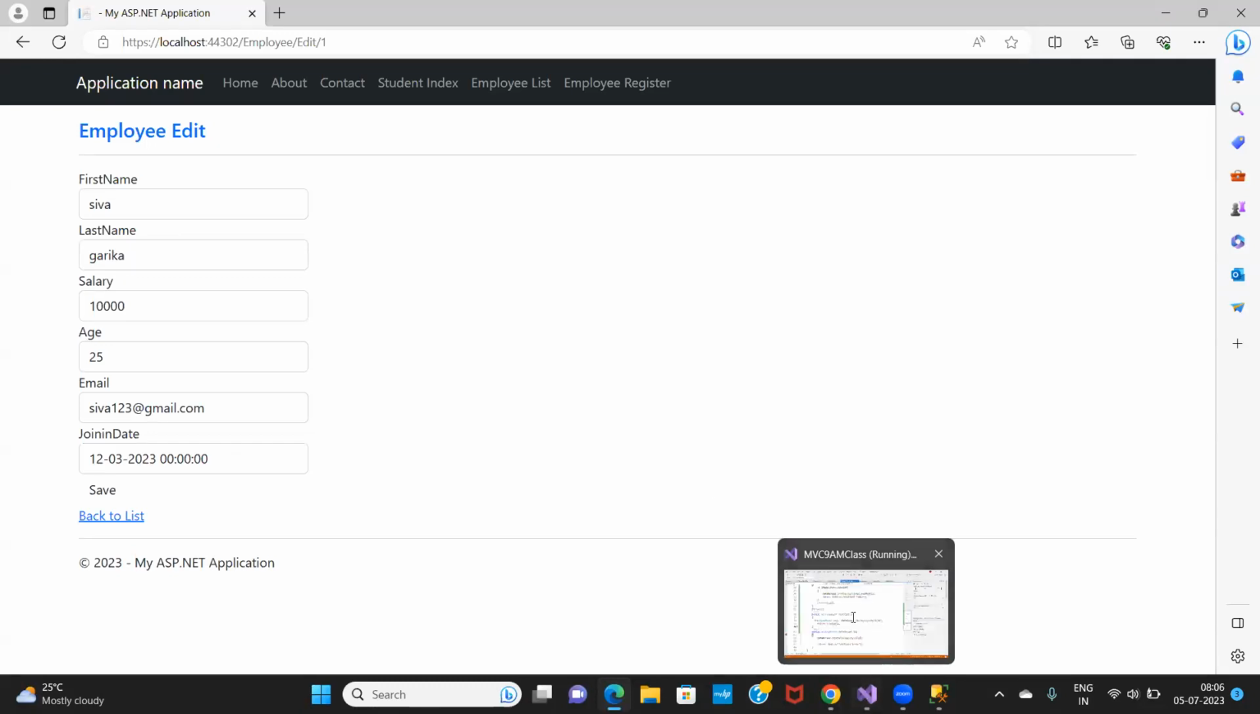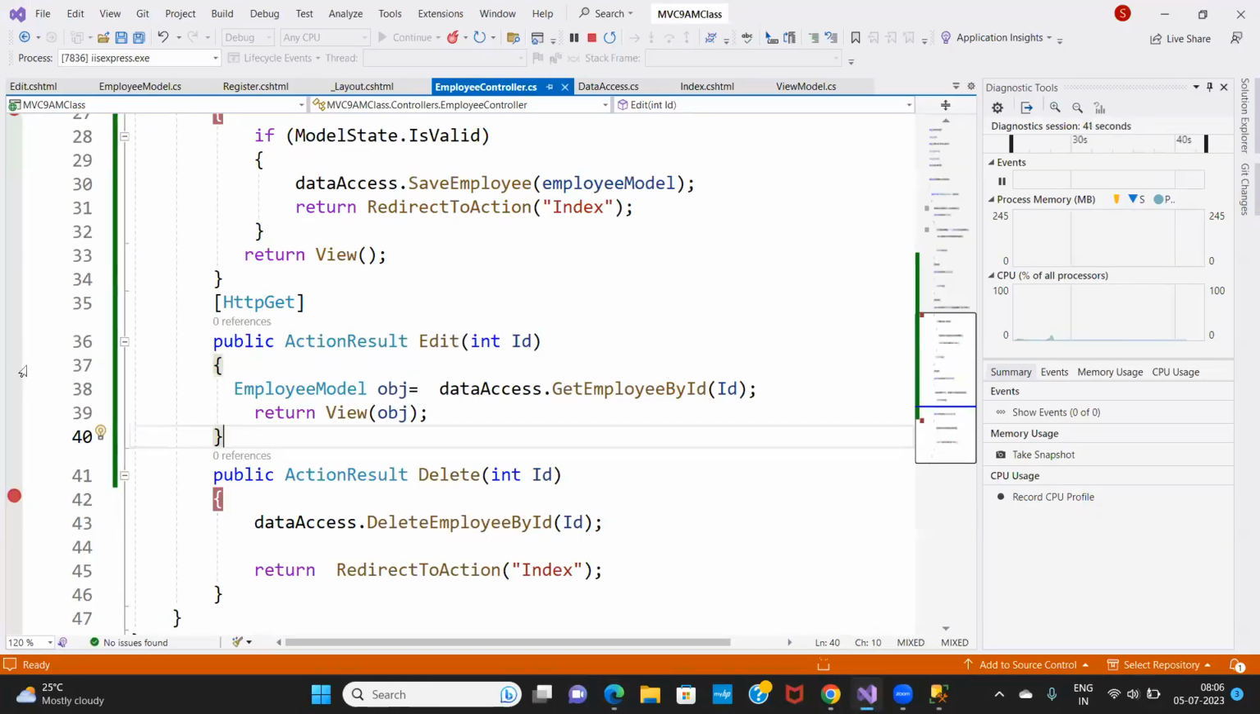Now put a breakpoint here. This is edit, right? In the first two classes, I told you how to pass data from controller to view by using ViewModel, TempData, ViewBag, and a model object. So I'm passing the ID as an input parameter, and based on the ID, I'm getting the data from the database. That data I'm storing in this model class object, and returning this model class object to my view.